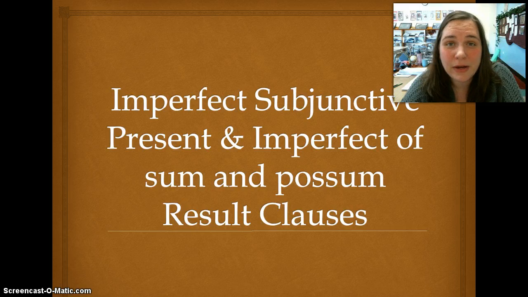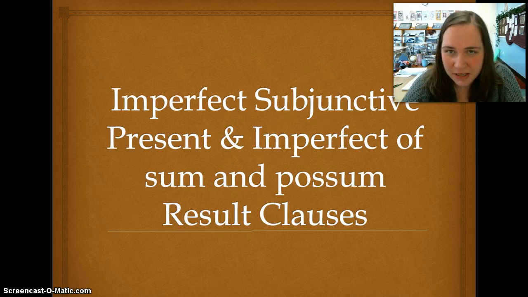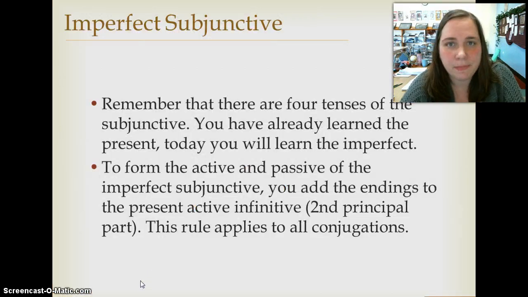Today's lesson is going to be on chapter 29 of Wheelock. We are going to learn the imperfect subjunctive, as well as the present and imperfect of sum and possum. And we're going to add one more subordinate subjunctive clause to our arsenal. So without further ado, the imperfect subjunctive.